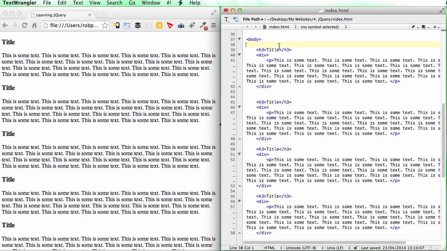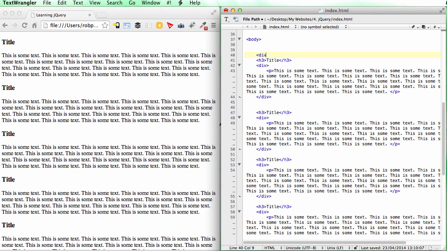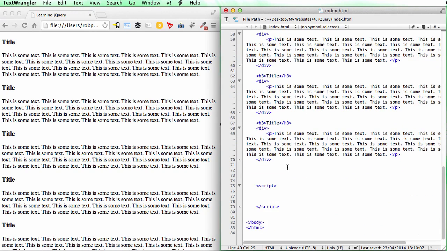So all you need to do is take your content and surround it with a div. We'll give it an ID of accordion. It doesn't really matter what the ID is. Close the div there, and then you may be able to guess how this works. We just select the accordion by its ID and run the accordion function on it.